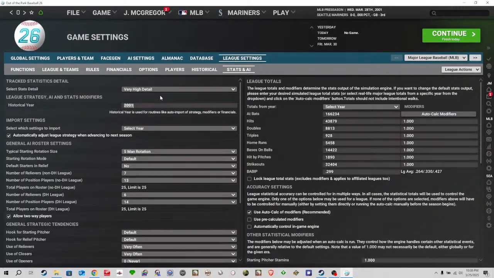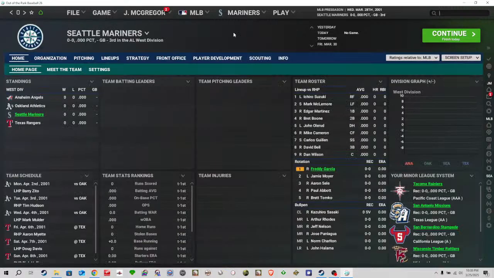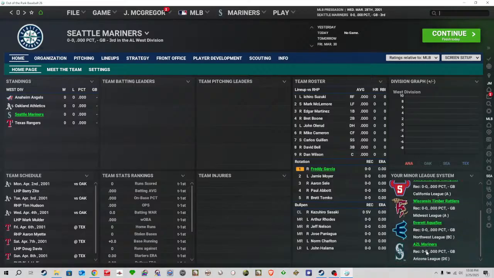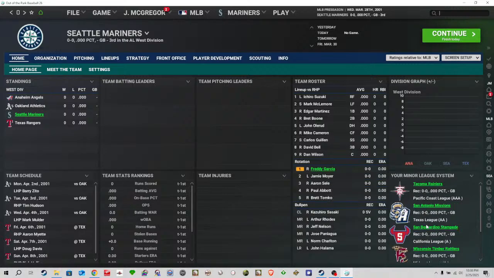Now, with Mike's ballpark mod, let's go to Seattle Mariners, let's go to their home screen. With his ballpark mod, there's a lot of this stuff you don't have to do anymore. You notice here's your minor league system. And we can look in on any of these guys and see who's on there, and these are accurate, by the way. There's Ichiro, there's Olerud, there's Mike Cameron, Carlos Guillen, David Bell. Everybody's here as you would expect.